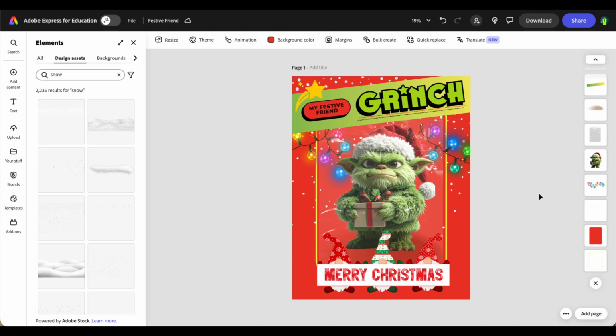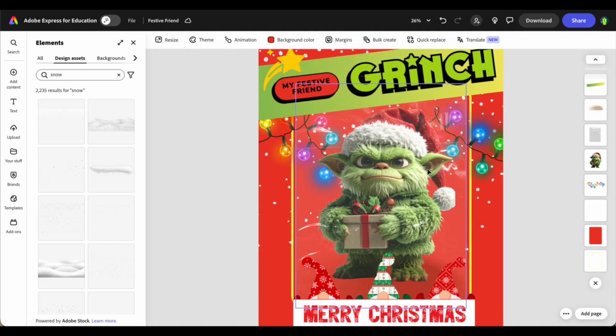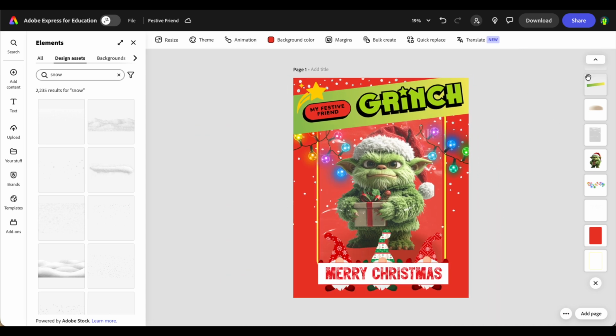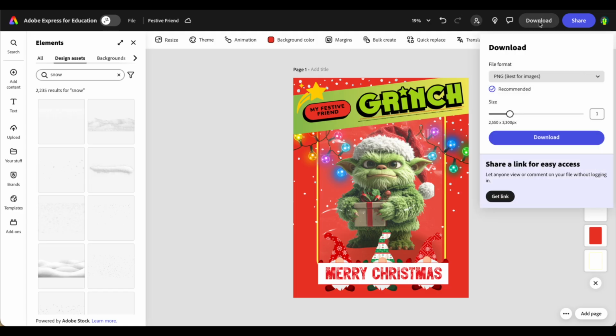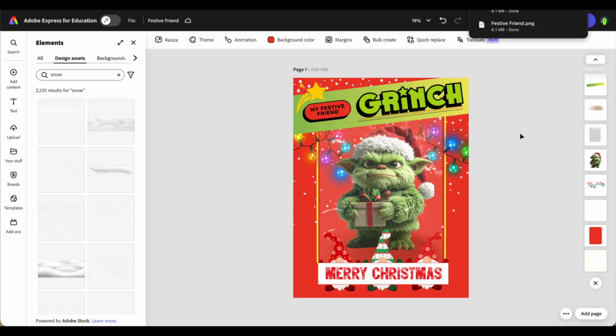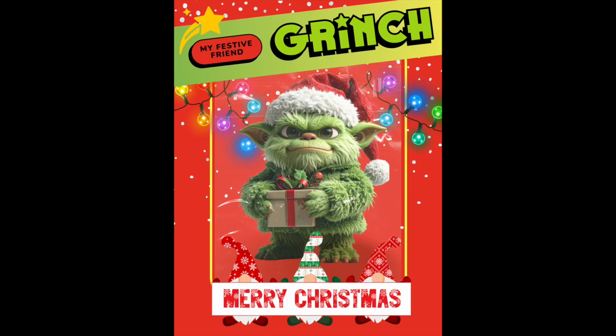I'm really happy with that, and it's all finished. So I'm just going to click the download button. Oh, look how cute he is. Click the download button here and it's going to export my image as a PNG file. You can also change it to a different type of file if you like. And let's have a look at him. Ah, he's fabulous. Merry Christmas, Grinchy!